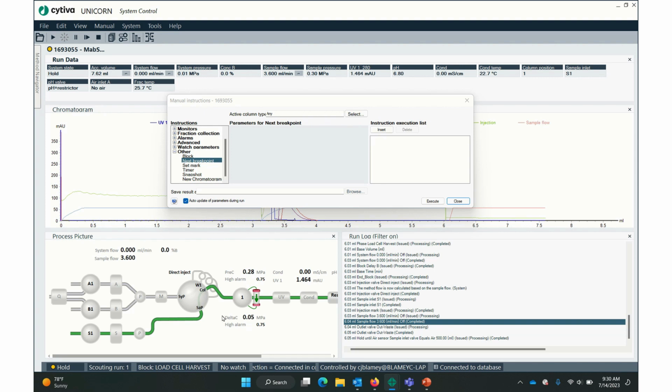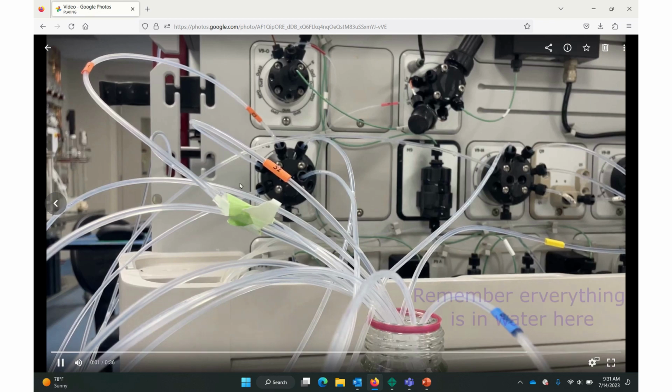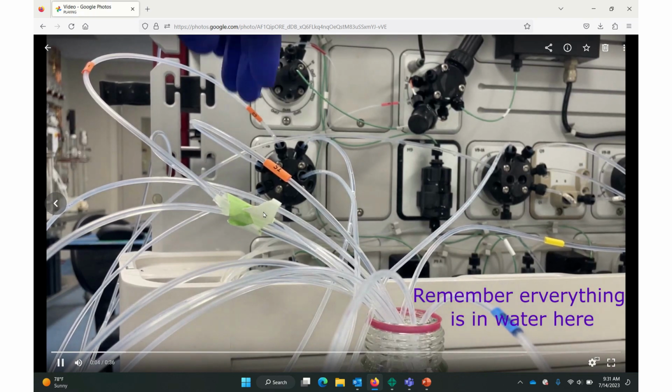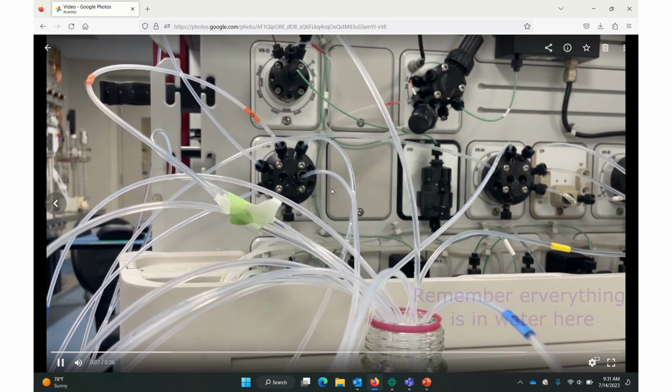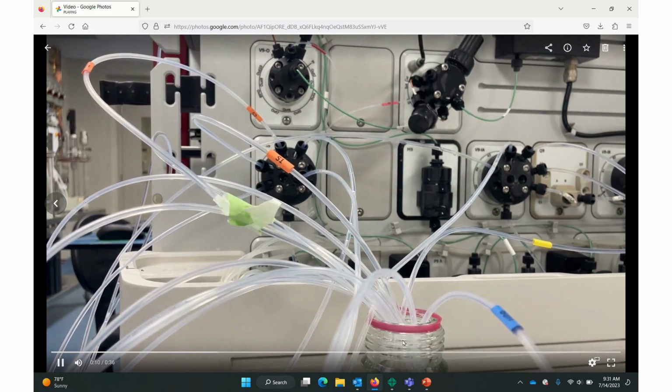All right, so the next thing we want to do is test to see whether the system will detect air and that will stop loading, and that the column and the flow will switch back to the running buffer line, which is A1. So that's the next step. What I'm going to do is go over to the bottle that has the water in it, and I'm just going to lift the tube. All right, so here's S1. You can see that right there. We're going to lift the tube, and then if you watch carefully, you'll see the air bubble go by.